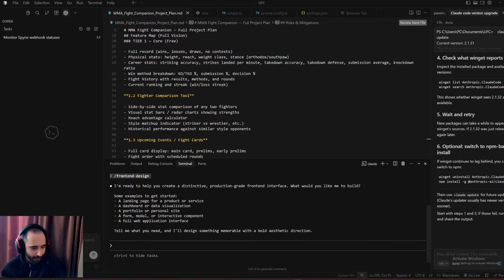We are building a UFC Predictor app, and today we're gonna be using the new version of Opus 4.6, and also we will use the newest Codex version 5.3. So it's gonna be fun.